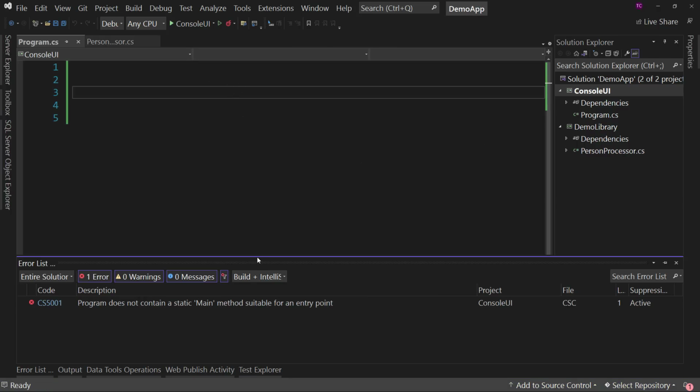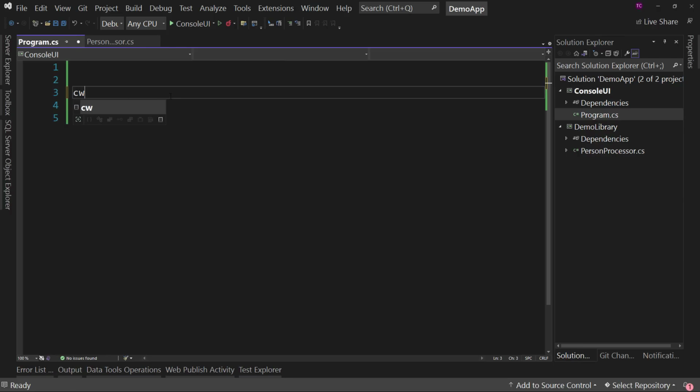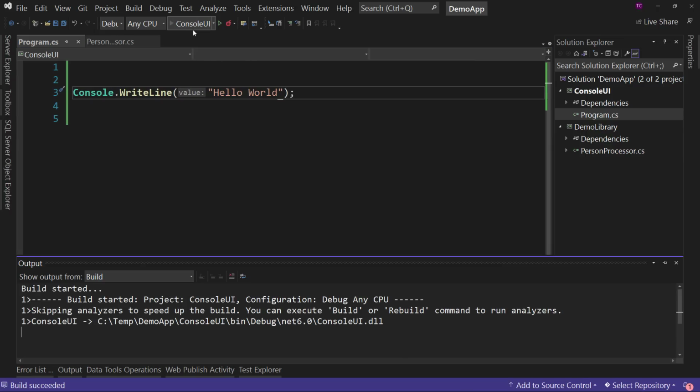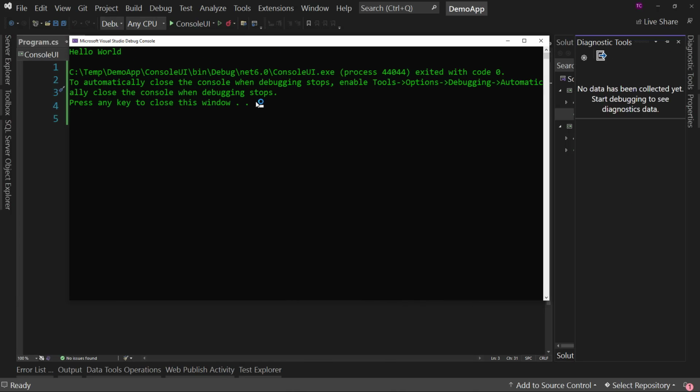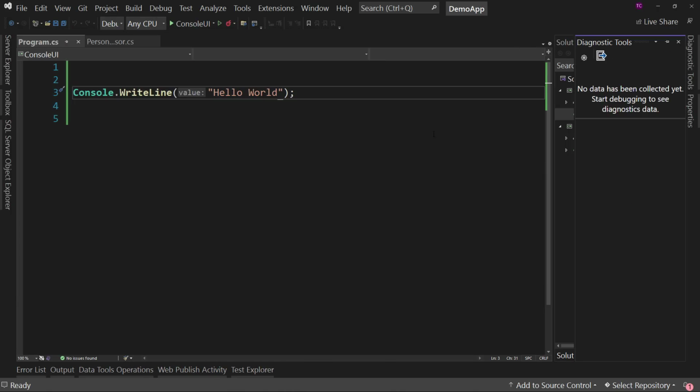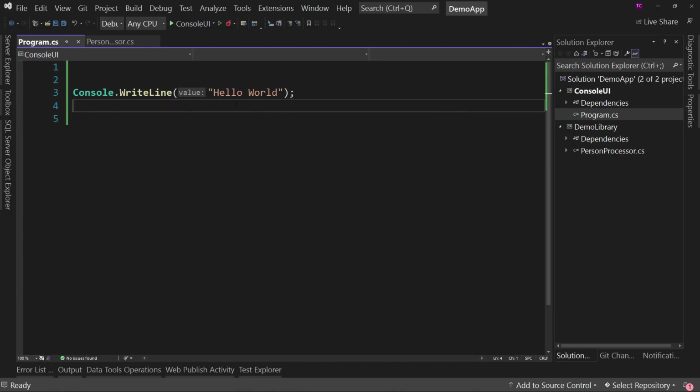So now that we have that, we can run this, which is not going to do much. There's build errors: Program does not contain a static Main method. There's no code in here, basically. Console.WriteLine, "Hello World". So you run this now, it will run. It's going to give us this Hello World and then exit the application. Not exactly an amazing application.